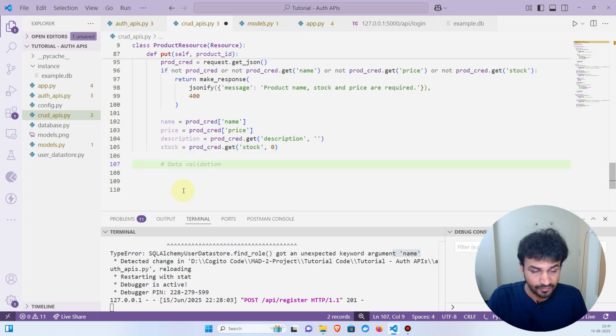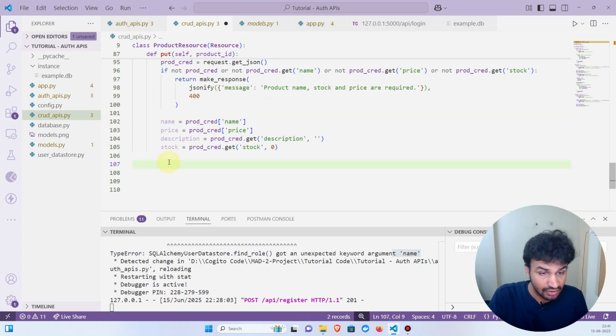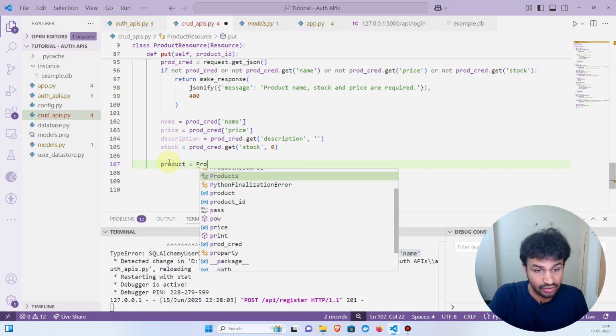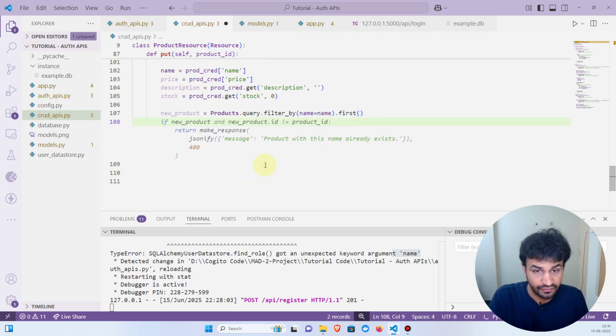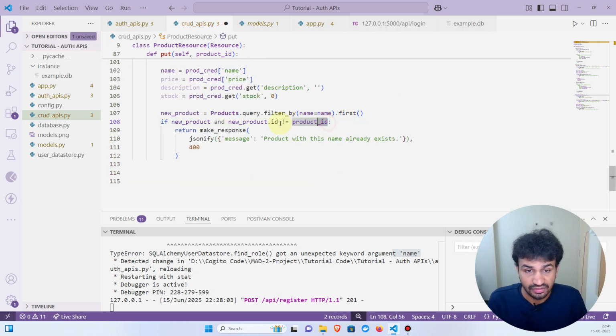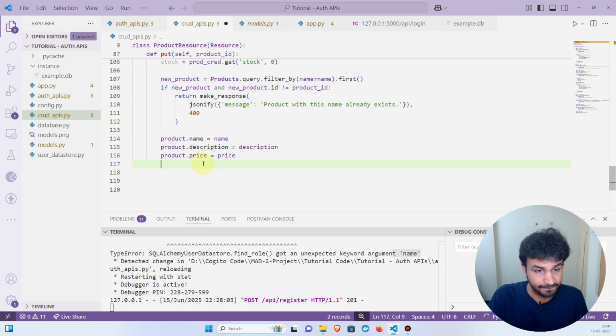Once we get that, it would be similar to what we do in an update, but we need to ensure that the new name which we have got over here does not already exist. So we can say product equals products.query, and instead of calling it products, let's call it new_product, products.query.filter_by. And if new_product is there and it does not match the current product ID, we can say that it's already existing, and then we can update all these fields like this.